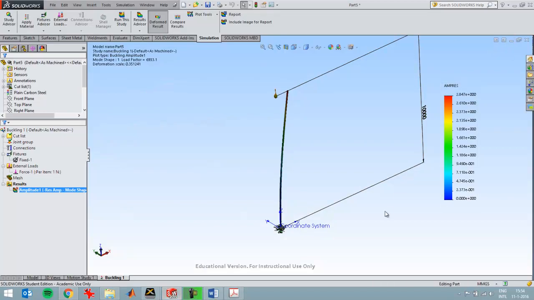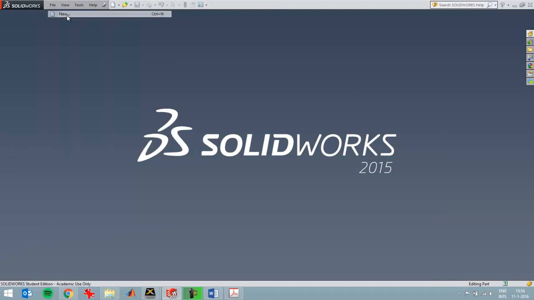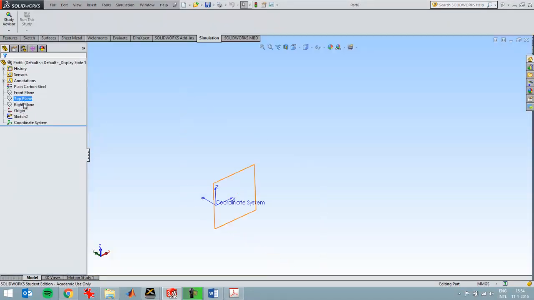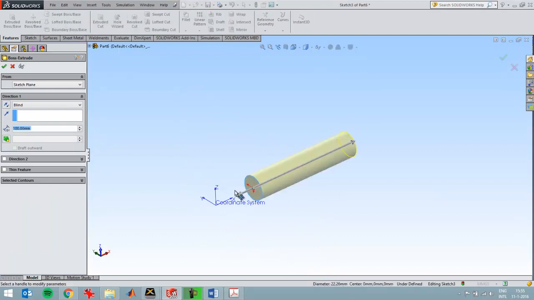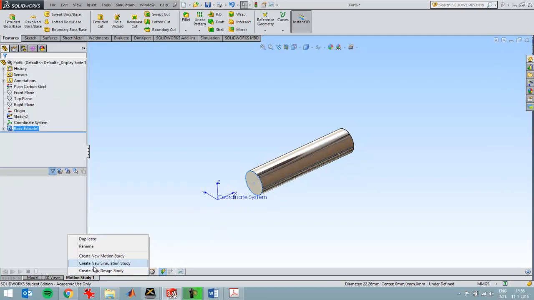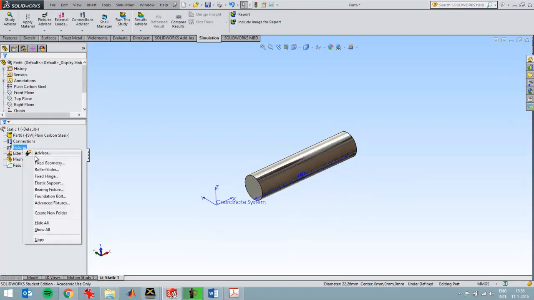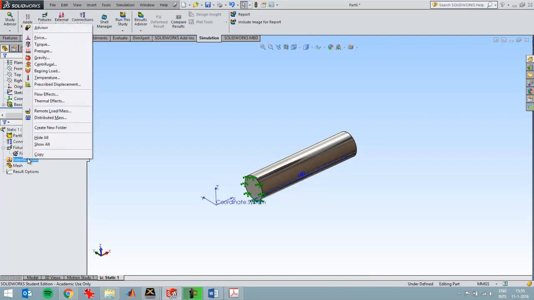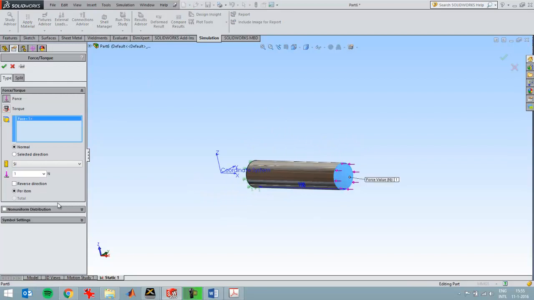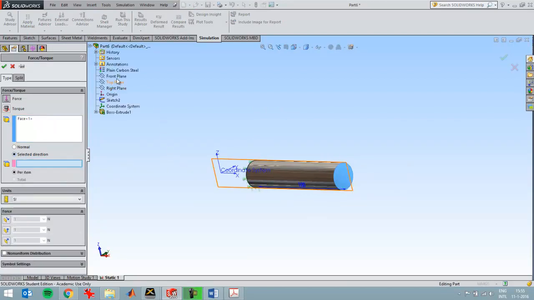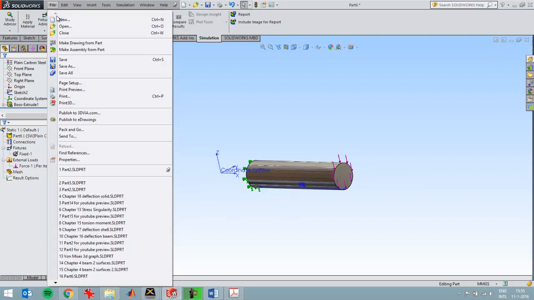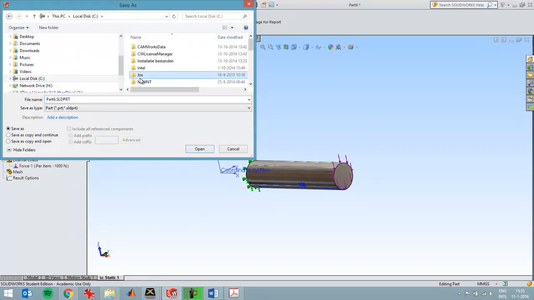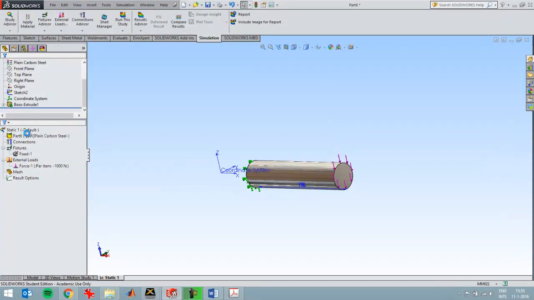I'll draw a simple part, for example, just a cylinder, and extrude. I don't need the dimension at this point. And now I do a static analysis, and I'll fix this part of the geometry, and then I'll put a force on the other side. So a force, for example, perpendicular to this plane, reverse direction, and I'll put 1000 newton on there. I'll save the file, and run the analysis.